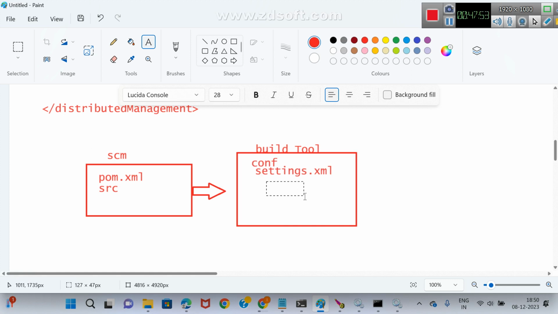Settings.xml has again three tags. What are the three tags? Server, then username. There we have password, closing with server. At least you remember this.